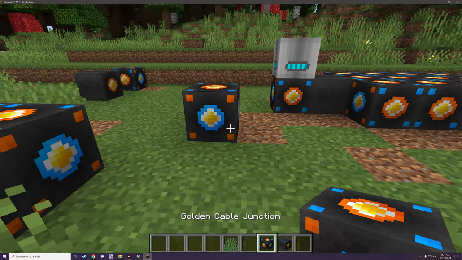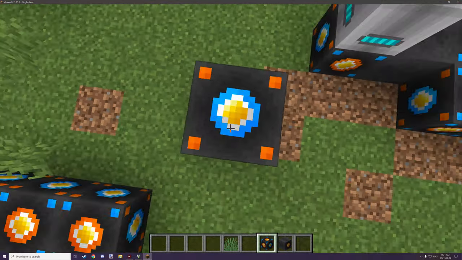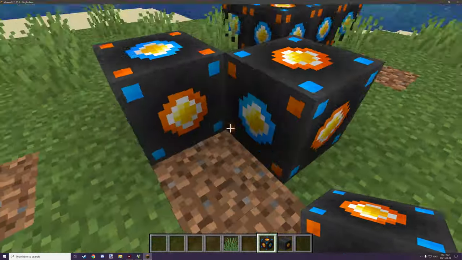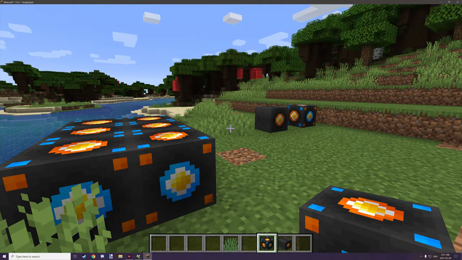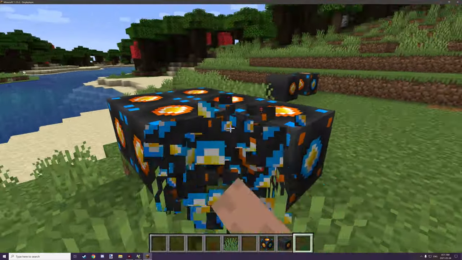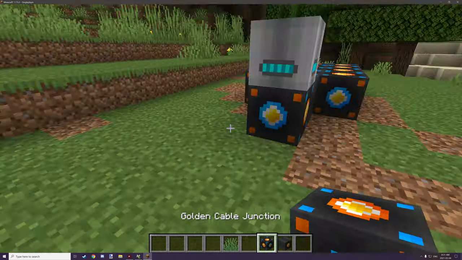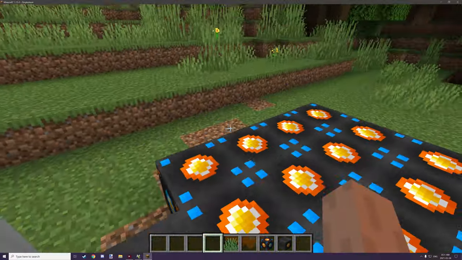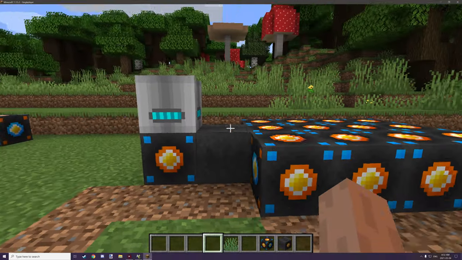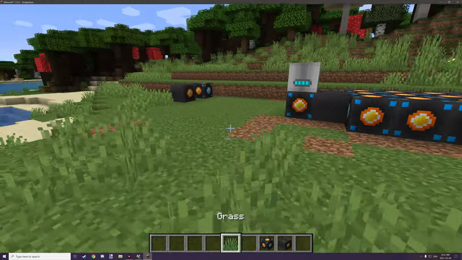We can also rotate these blocks, so we can change the orientation of the direction that we want the input-output cables to be facing. This allows us to basically set up more dynamic systems and grids for our energy. Now, this could be used for a number of uses, obviously. One example would be to store energy. You could set up a battery system, or you could have multiple grid systems for getting power, maybe.